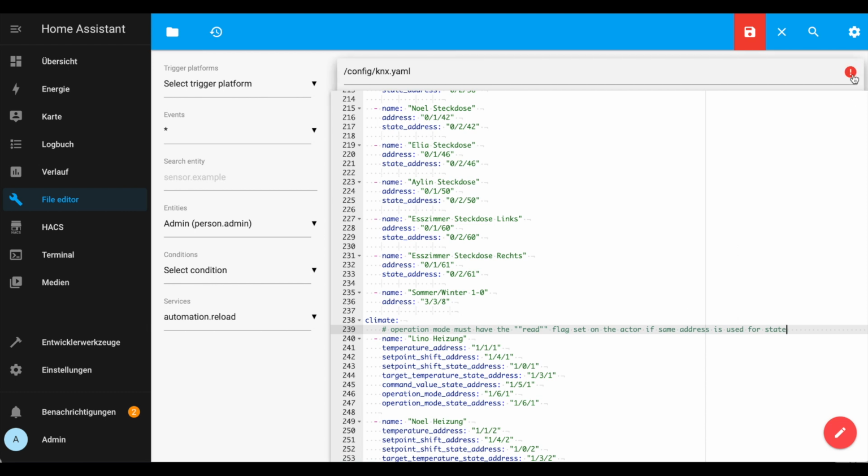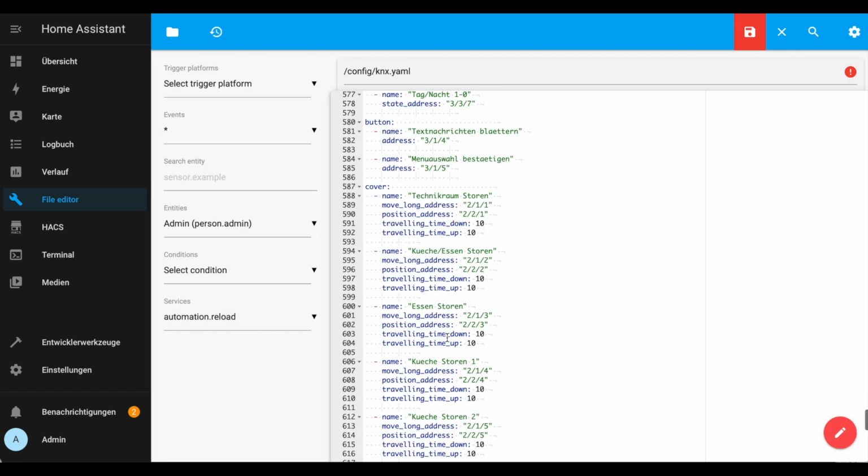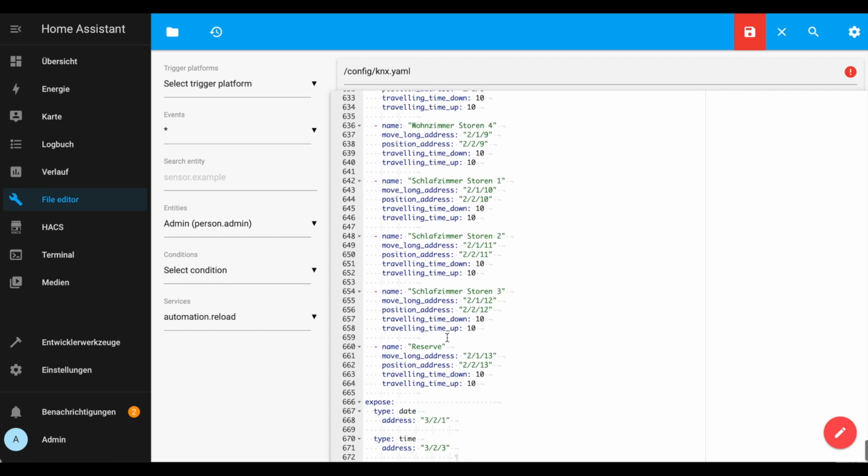Okay, check the file one more time. And there is another problem on line 668. So let's check this out. Okay, so that's a bad indentation. You can see that the type, date and the address, that's not on the same distance from the left side. So we have to fix this and then it will be okay.